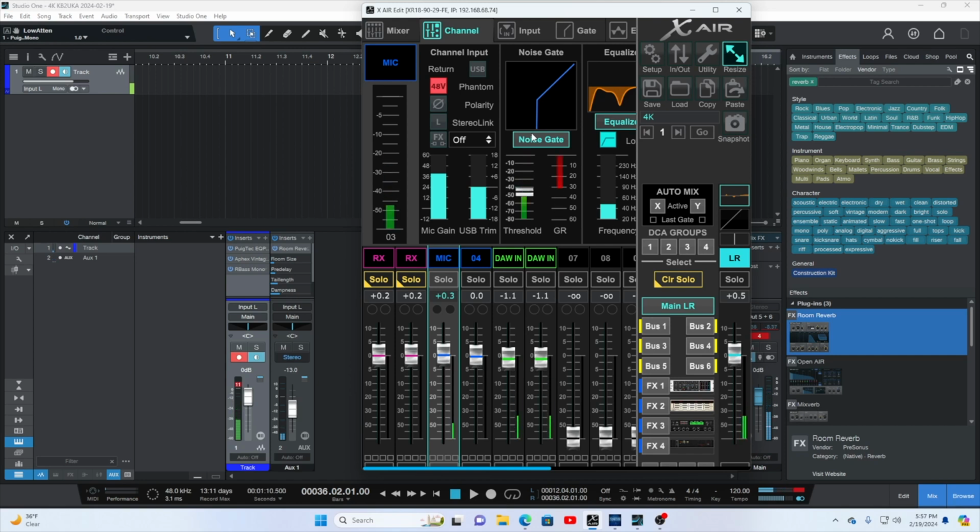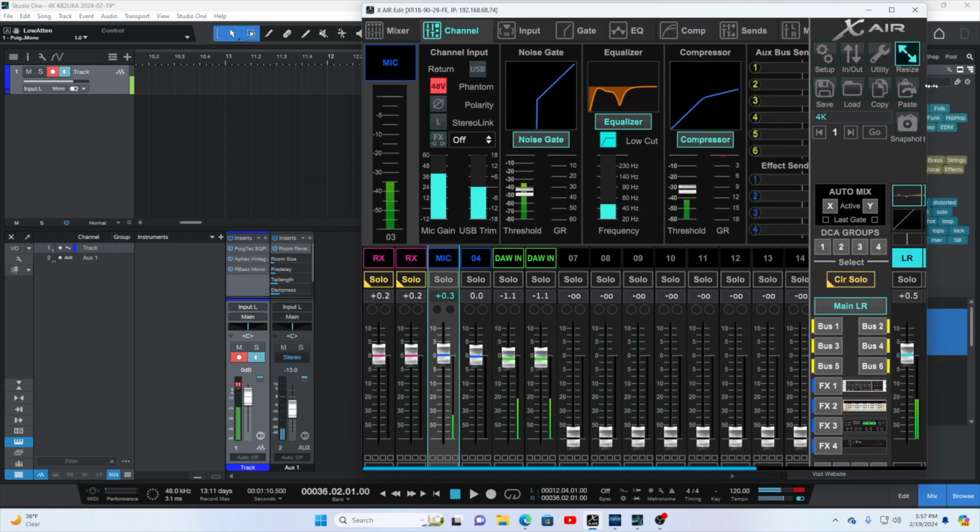PreSonus. And that mic channel now is being, these plugins are being applied to the mic channel. So again, I EQ. Let's bring this up a little bit more.